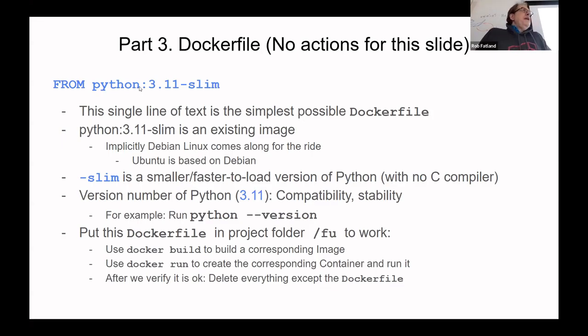and that image is going to be a basic sort of Debian Linux operating system. And that comes along for free, and then it's going to include Python version 3.11. And then it's going to include a slim version of that Python, which is not the full-blown Python with the C compiler, but just a good small amount of Python stuff. So that's what we are doing when we write FROM python:3.11-slim, is we are going off and finding the image that's the basis for what we're going to continue to do.